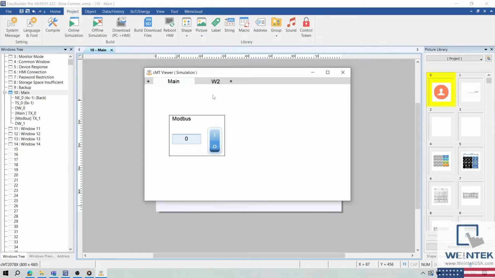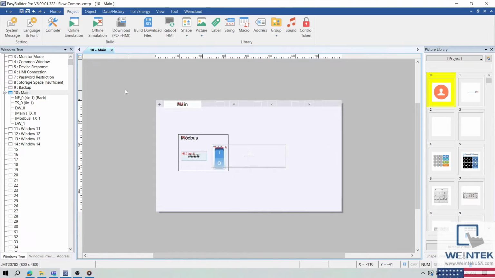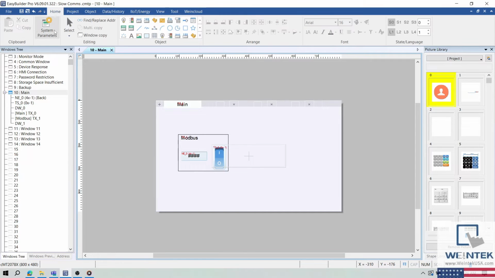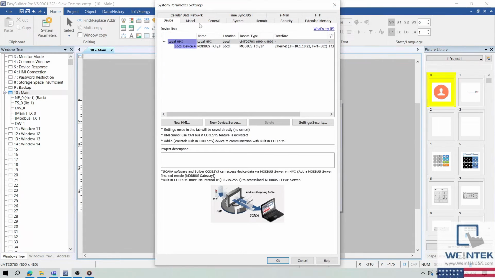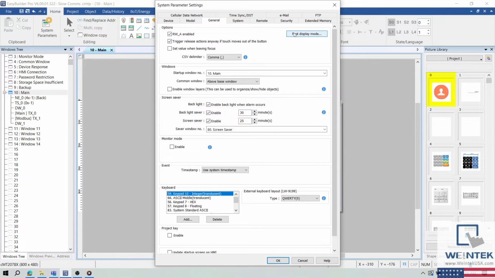And because the HMI doesn't know what value or state to display while this object loads, the default behavior is to hide this object until the device returns its current value. If you'd like to give the appearance of a faster response time, you can always enable Fast Display Mode, a feature found within the General tab of the System Parameters.